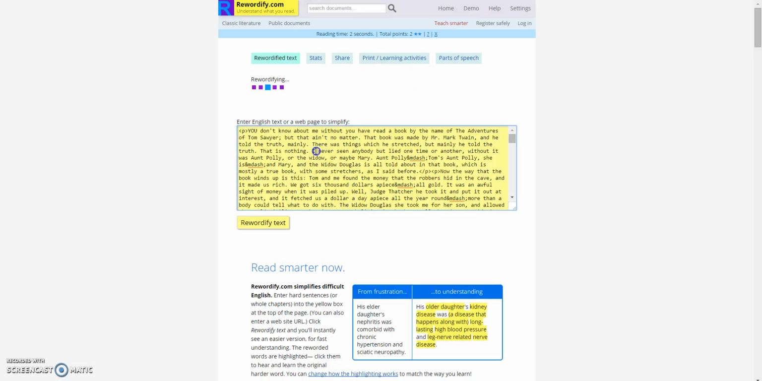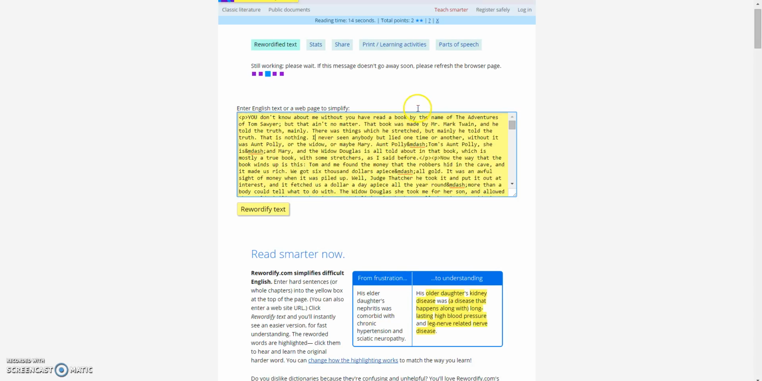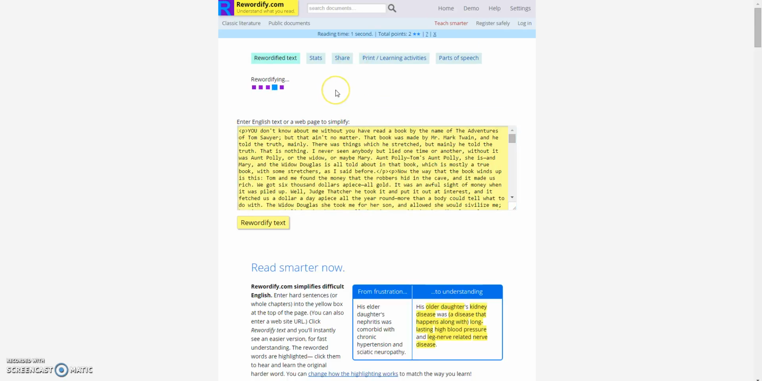So this shows you the original text that was pushed in. Now it's going to take a second and it's going to rewordify. What this is going to do is identify the difficult words based on different reading level comprehensions. It's going to show us a much simplified version, and then I'll show you what you can do with that version. So we go ahead and click Rewordify.